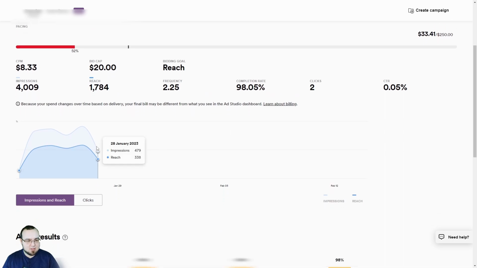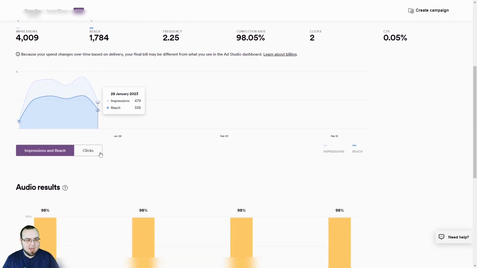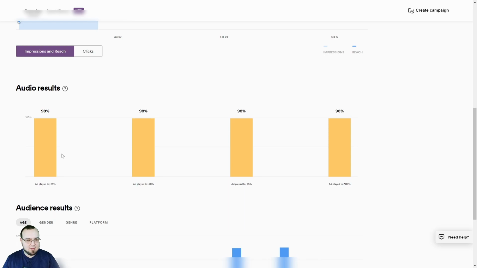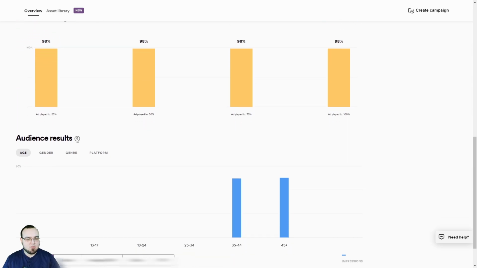And then you do get a nice graph here, which just gives you some information on your impressions and your reach over time. So nice to see that. And what I like is when you go further down here, you get these audio results, which is basically how long they listen to the audio. The good thing about these platforms is that they can't skip the ad. So users typically do listen to the entire ad unless they just go and close the entire app as a whole. So really great there.